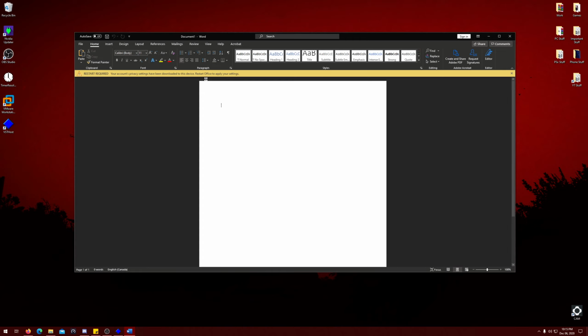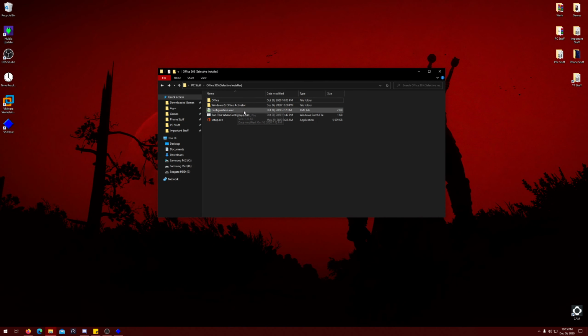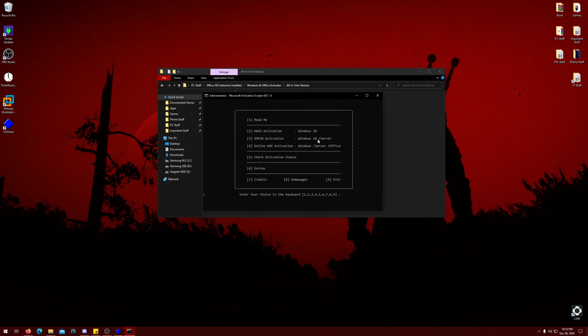So it's saying it won't be activated right from the start. So what you need to do is go into this Windows and Office Activator, click on all-in-one version, and run this. It's going to give you the admin prompt again. You're going to have to go through that. This top one here is for Windows activation, which we'll do at another date. And this bottom one is for the Windows and Office activation. I think it activates them both. So you can just press 4.